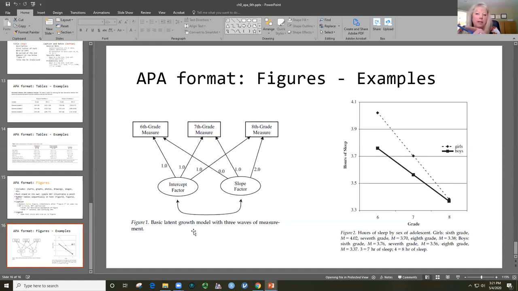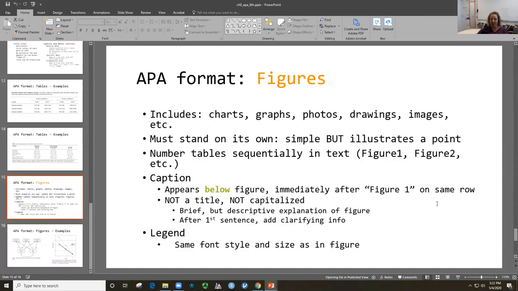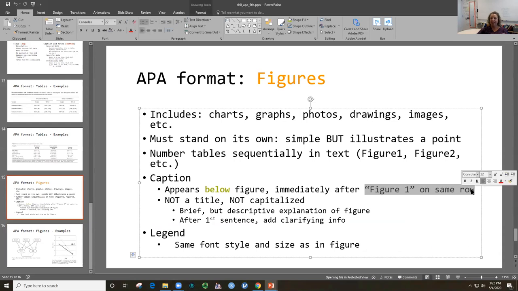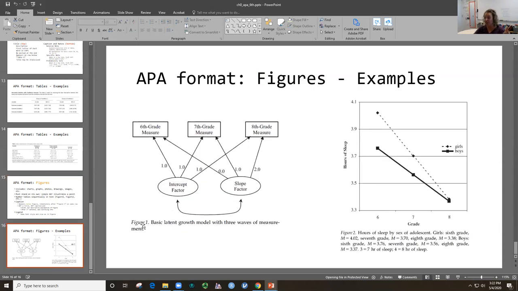Didn't that go on the next line down after figure one? On a table, it says table one and then the title, mm-hmm. But on a figure, after figure one, the caption goes on the same line. There are different rules for tables and figures, you know, to make life fun, right? So yes, this is good for figure one, where it says figure one, and then on the same line continues the caption. That's the way it should be.